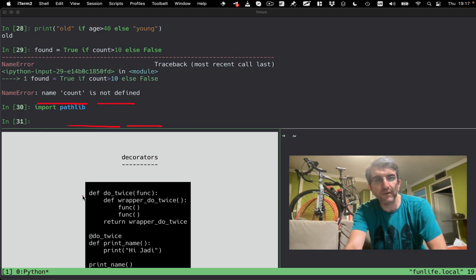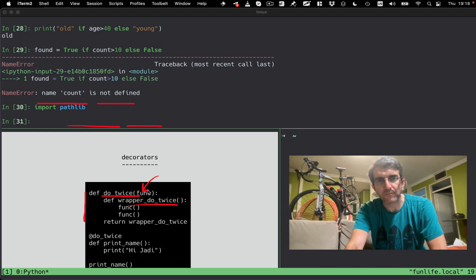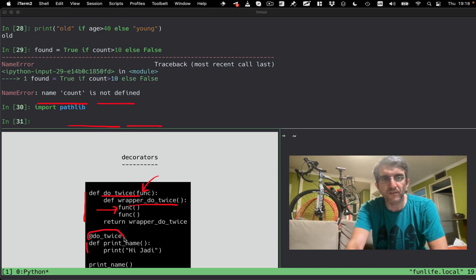The simple idea is having a function which wraps another function. So whenever I use do twice, it gets a function name and runs it twice. So if I have a function called printName and it prints hi Jody, I can decorate it with my do twice function. So whenever I'm calling this, the function will go through this wrapper and it will run twice.